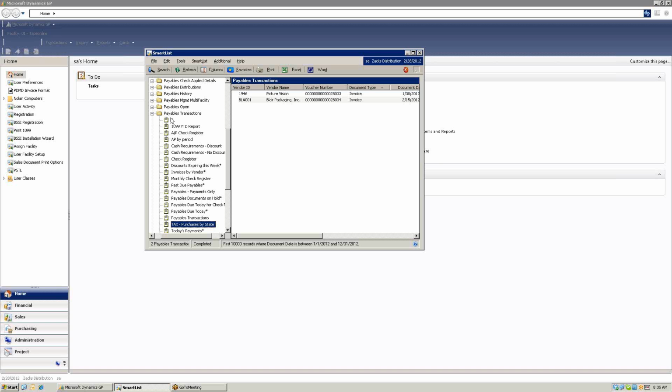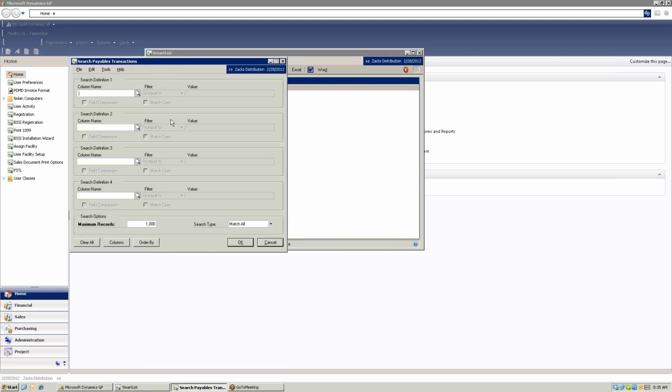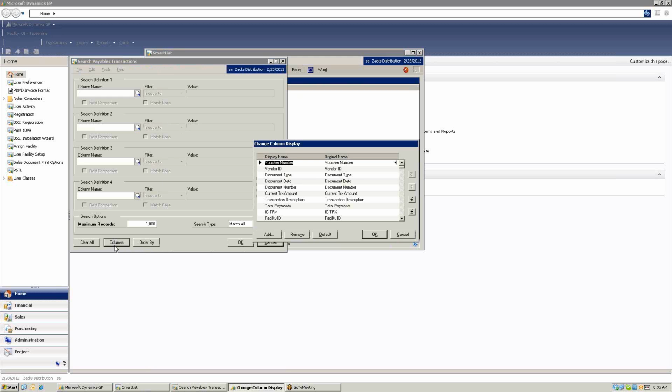So I'll just start with an asterisk. Let's say if I'm looking at payables transactions for the month. If I come in here, my default columns are my voucher number, which is just the account number for GP, vendor ID, doc type, doc date, doc number, all this good stuff, right? Some of this stuff we may not even be using. IC, intercompany transactions. That's not going to pull anything in here. Facility ID, once we install multi-entity, they add this piece to it, so that's good.